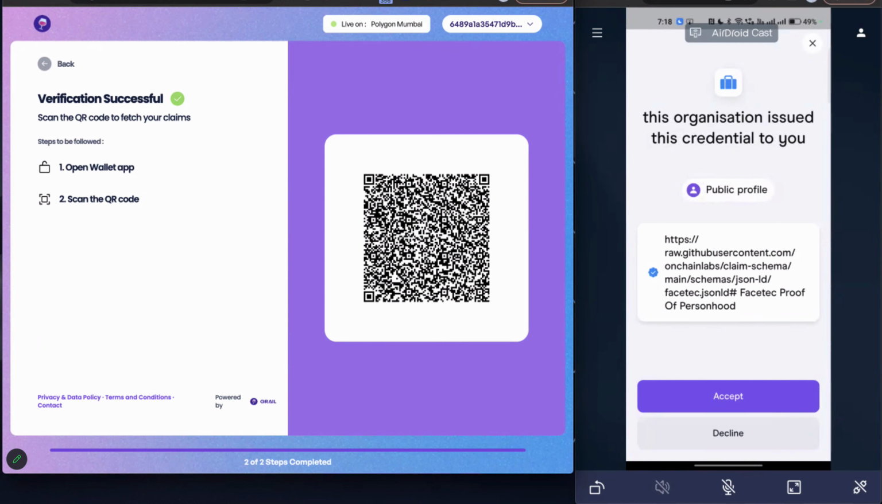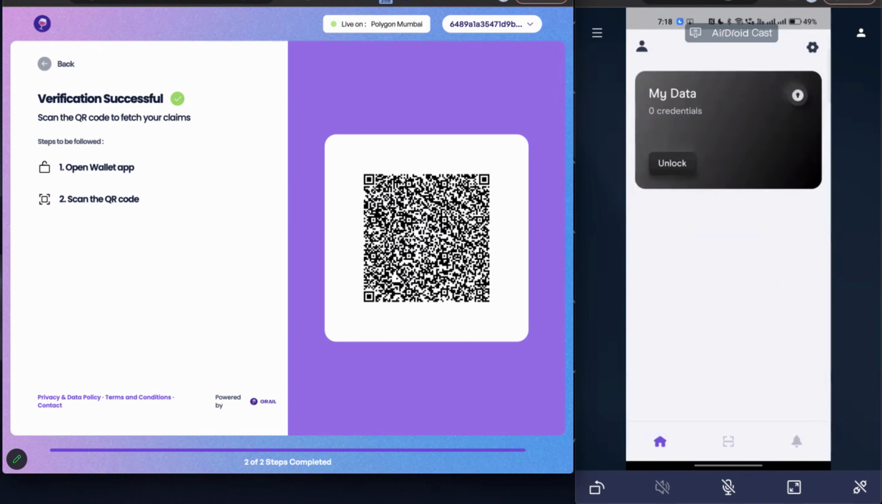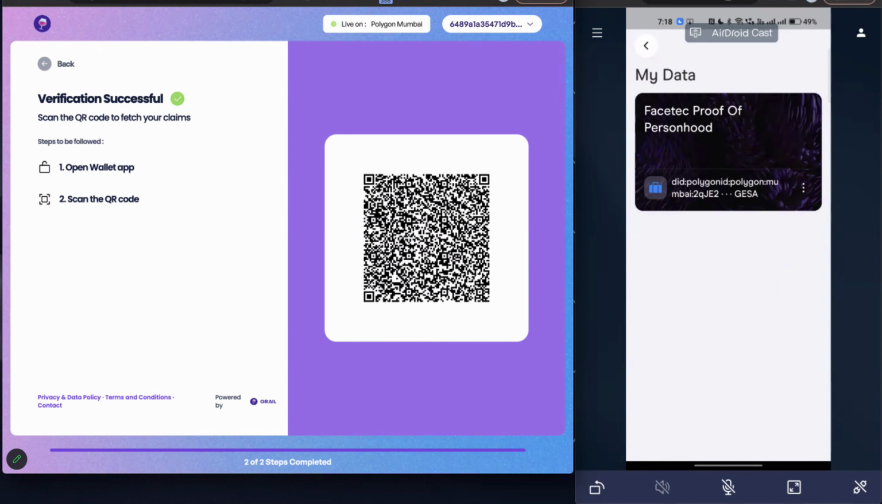So here we go ahead and scan this QR code, and as you can see on the right, this comes up on my app. We go ahead and say accept. Once we click accept, we unlock the device, and this particular credential gets added to my wallet. I'm using a wallet that is supporting identity credentials. Today Polygon ID wallet supports this. In the future, we are expecting that MetaMask and a few other wallets will have support for identity claims. So as we can see here, under my data, one credential is added, and I can go and look at my credential, and this is proof of personhood.